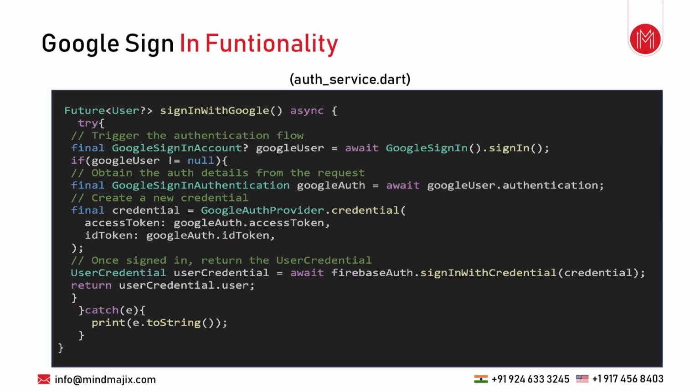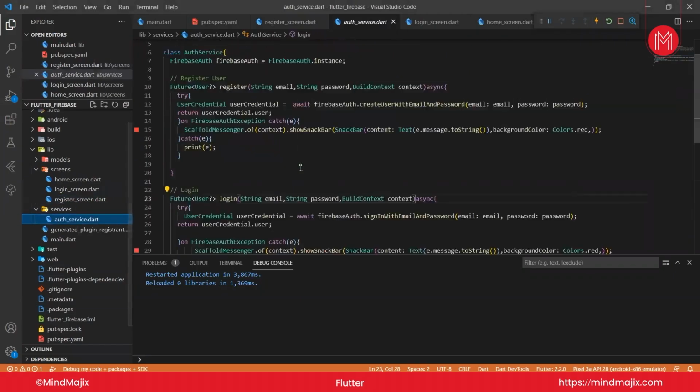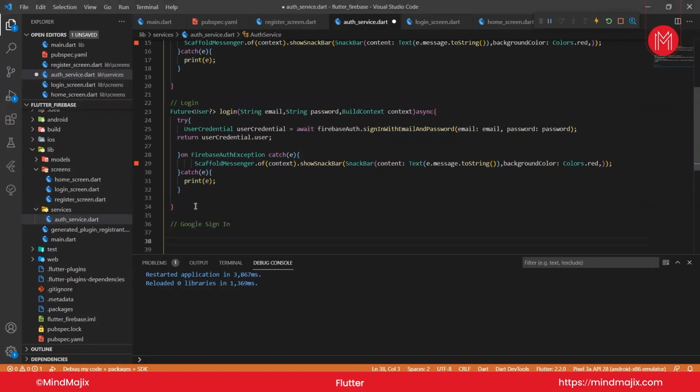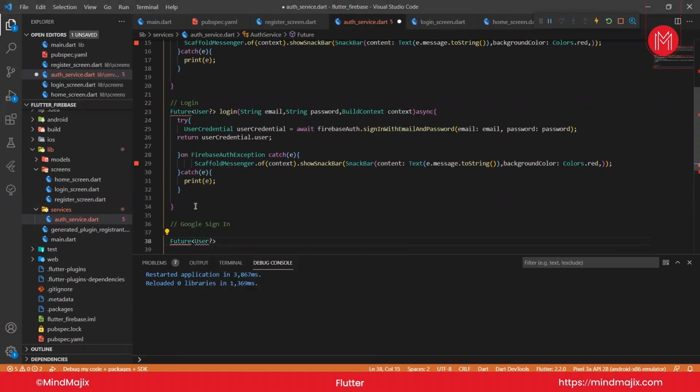So now it's time we learn how to implement Google sign-in functionality. For that, simply bring out your VS Code, go to Auth service, and now in the bottom portion, we will write the code. Just give it a comment of Google sign in. Okay. Now let's write it, it's a Future which will return a User. I will name it signInWithGoogle.